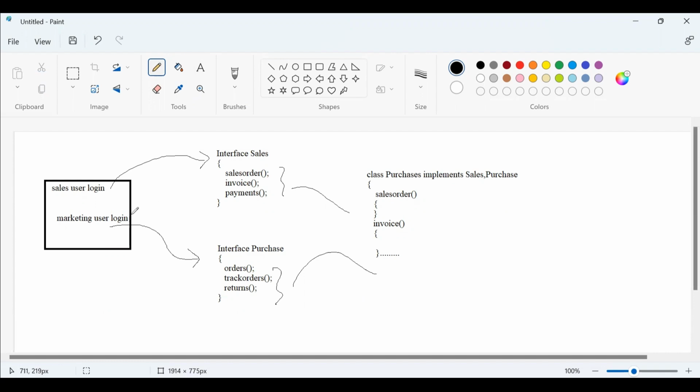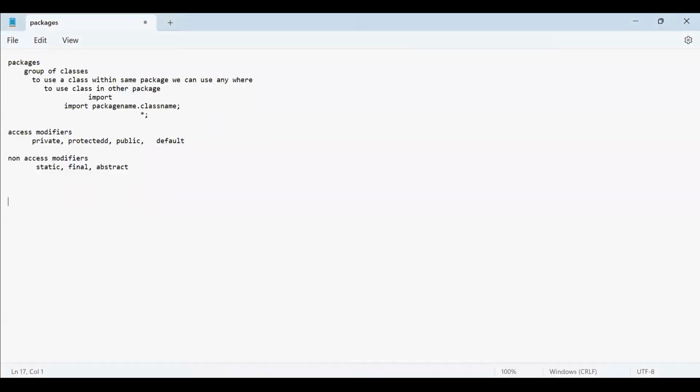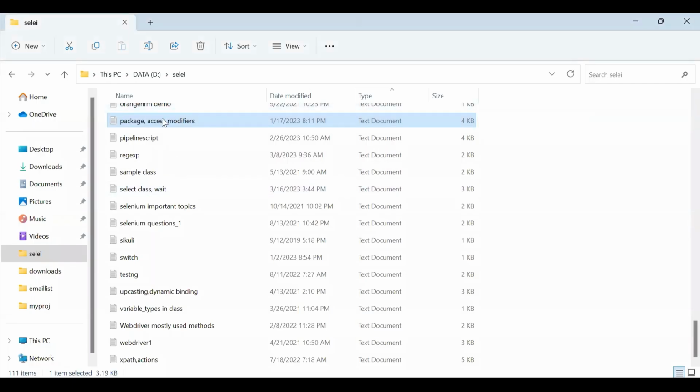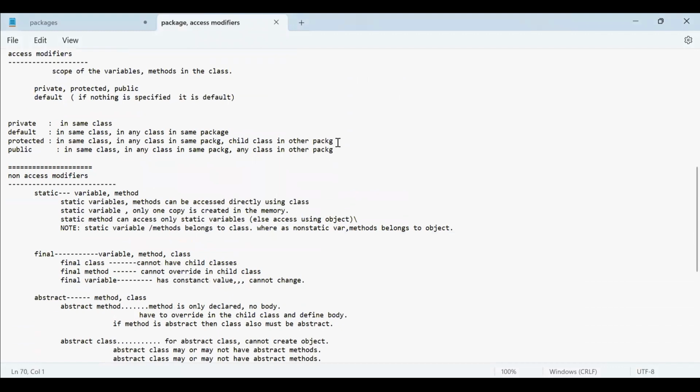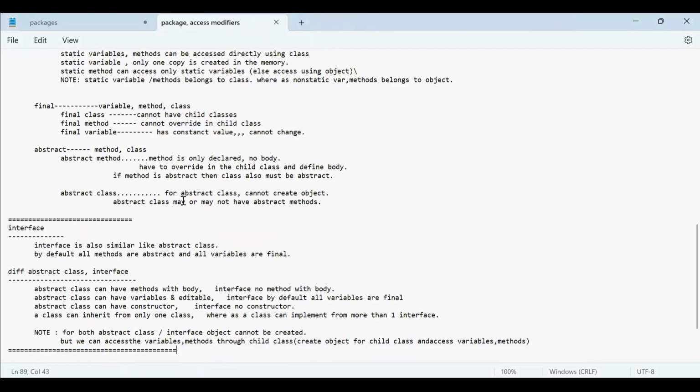So internally, when they create an object for Sales, which is an interface, right? But for an interface, can we create an object? No. Just now we discussed that for an abstract class or interface, an object cannot be created. The interface also, an object cannot be created. The abstract class also, an object cannot be created.